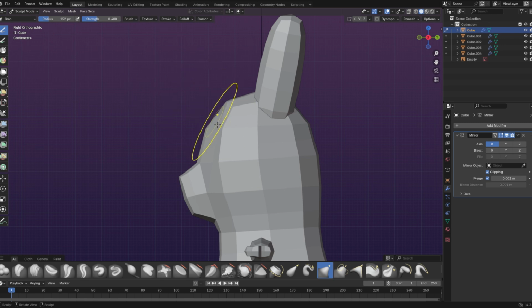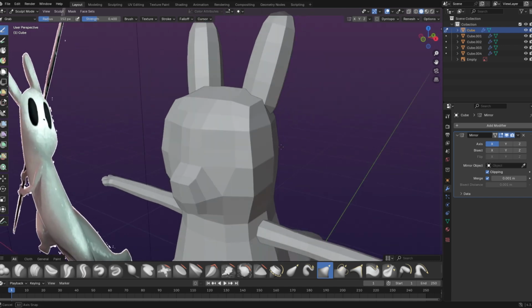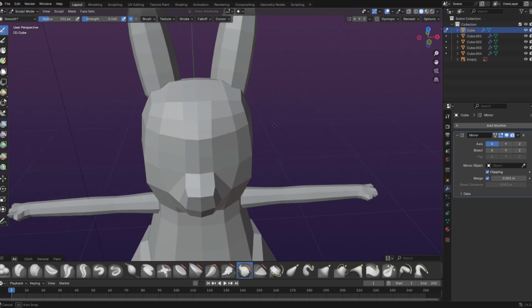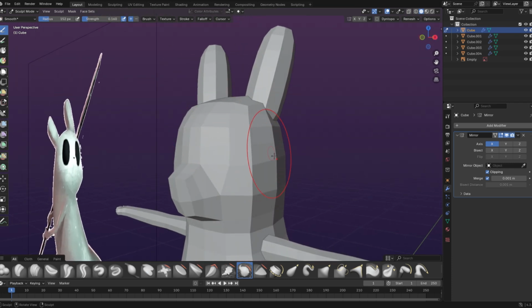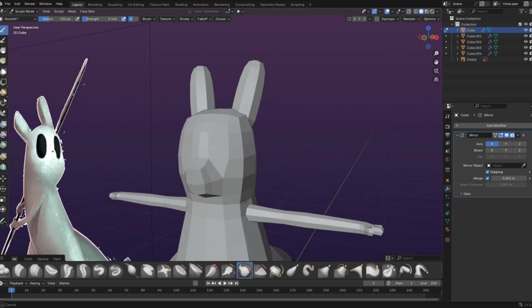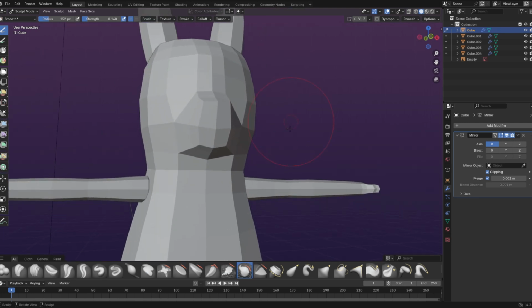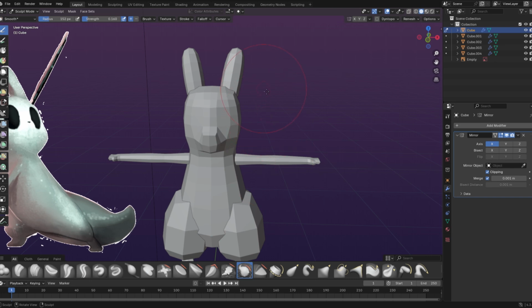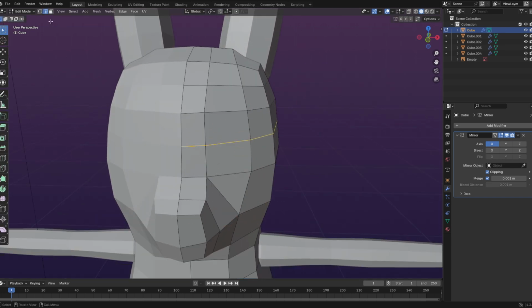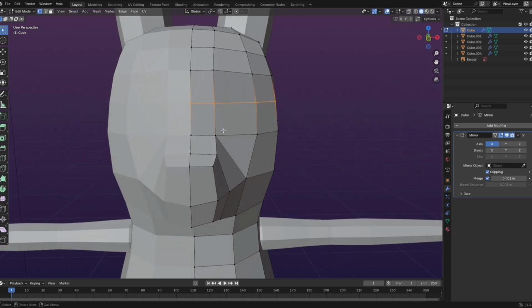And go back into sculpt mode, and I'm going to make the forehead a bit more kind of up here. And then I'm going to smooth the sides because it's not very smooth. Okay, that's a little bit better. Go to edit mode, I'm going to go to vertex select.